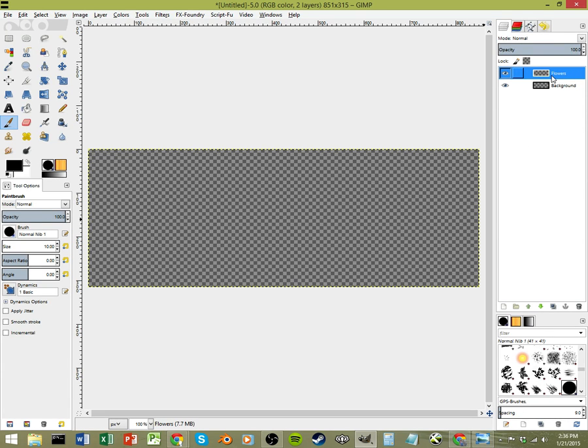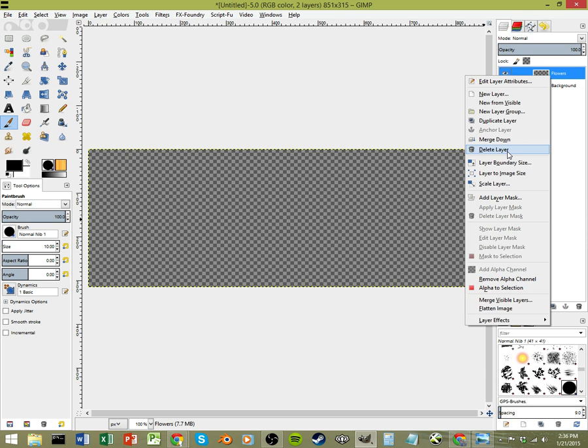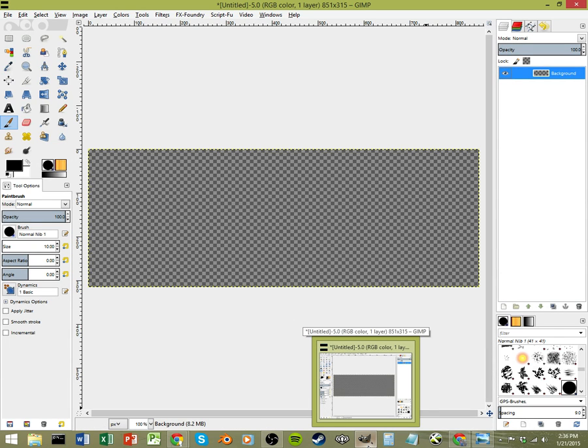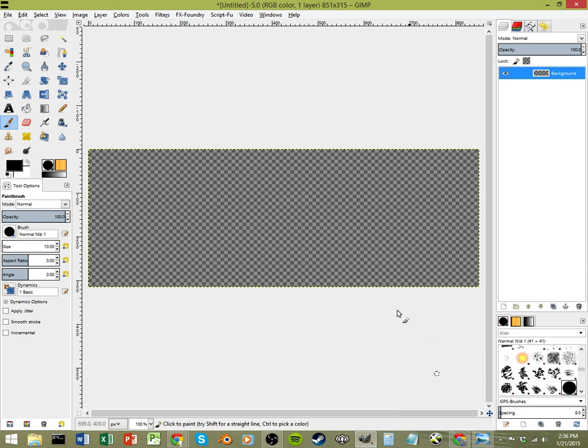If I want to delete the layer itself, I need to right-click and go to Delete Layer. It's a really, really handy way to work, and as you get into this, I highly recommend working in layers. Most new people to photo manipulation and programs like this don't do that, and it's a big stumbling block. So we need to get the images to put in this.